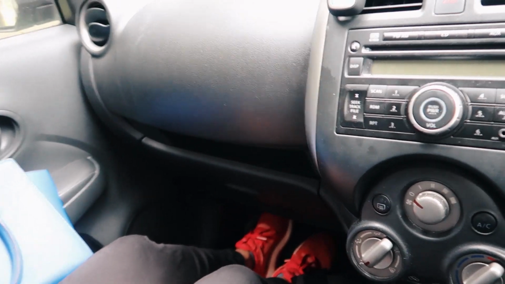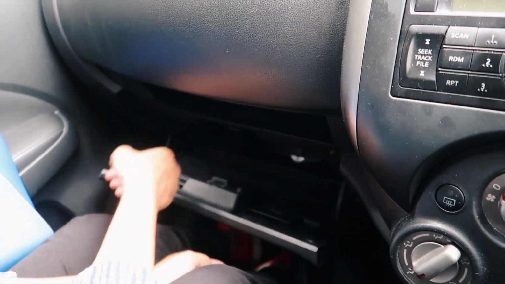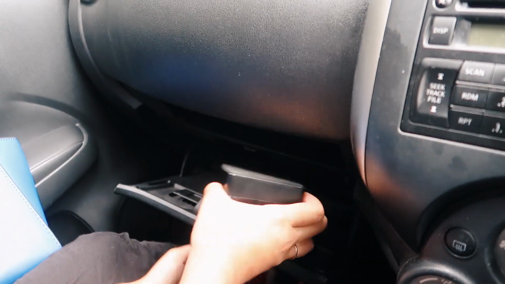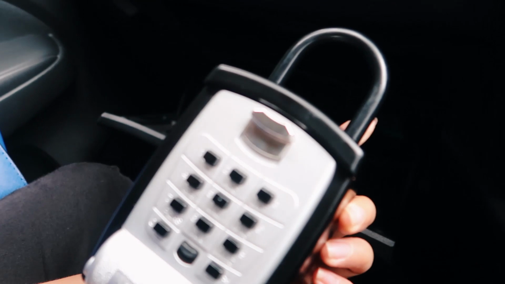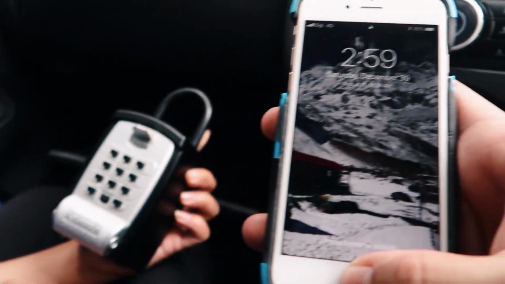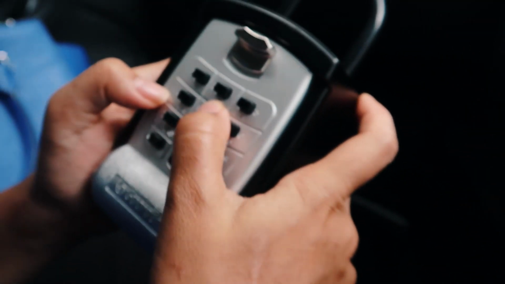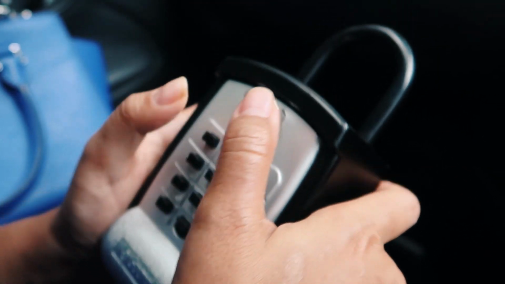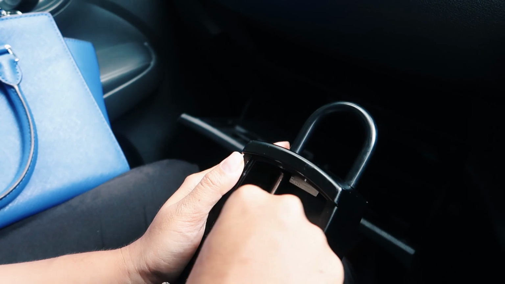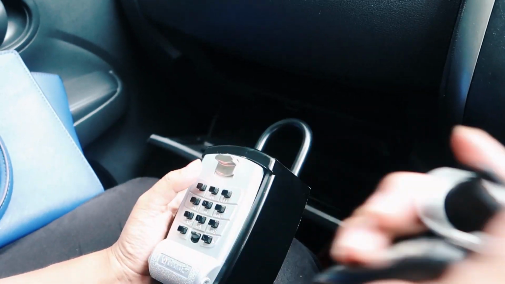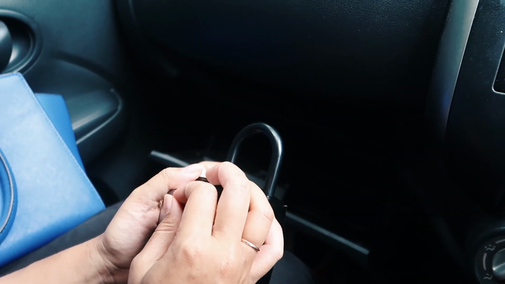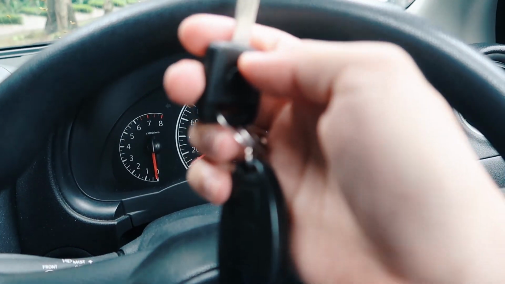So now that we're in the car, all you need to do is open the glove compartment and there should be a box in there. Okay, take it out. You see there's a lot of numbers on the thing. Okay, the passcode is in the application. So the PIN code is 5871. Bam! Okay. The code is always changing, so don't worry. So now I have the key. It's time to start the engine.